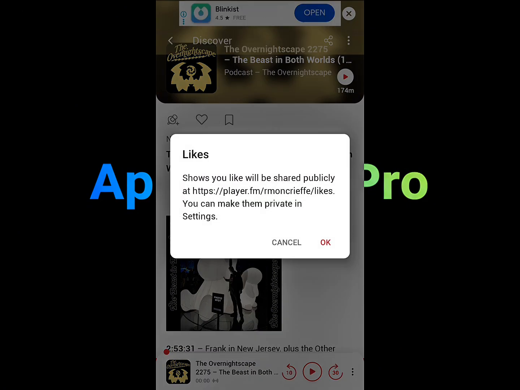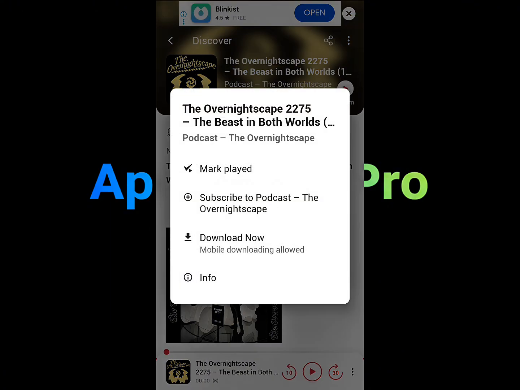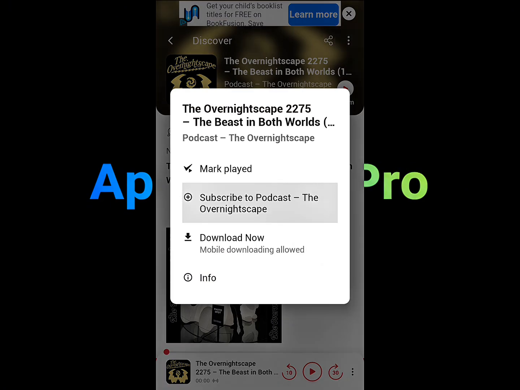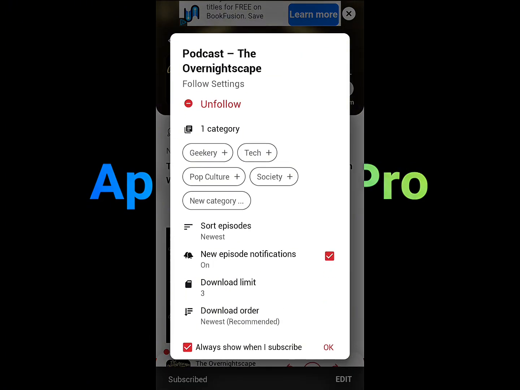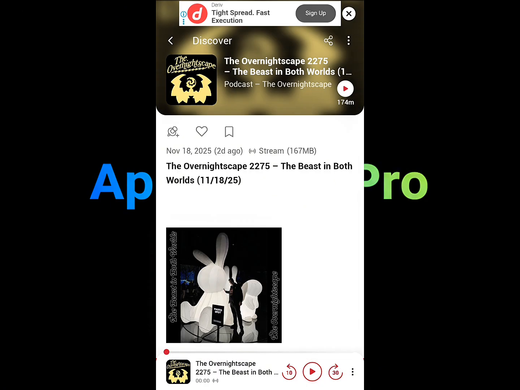It will show us likes, or you can save them in your favorite list, or you can go in this section here and mark as played if you have already listened to the podcast, or if you want to follow them, you can tap on subscribe here. So let's tap on the three dots over here, tap on subscribe to your podcast. And if you want to unfollow them, same process and tap on unfollow, and that's pretty much it.